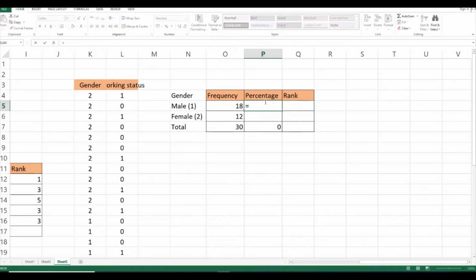To get the percentage, it is the frequency divided by the total times 100. Always times 100, with 2 decimal places. That is 60 and 40. If you notice, the lower part already directly checks the value, and we know that our answer is correct. That is for the gender.